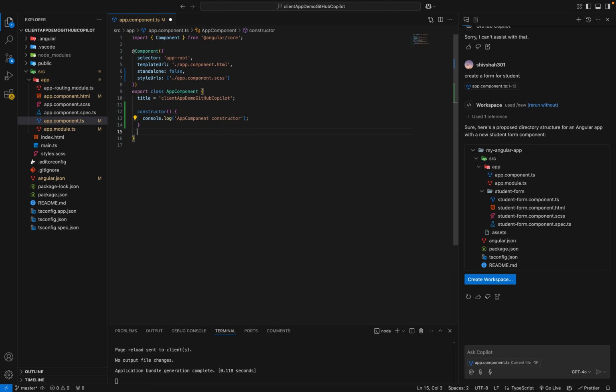I accepted this. Now you can see ngOnInit. If I want to accept this, I can press tab, otherwise escape. Let me press escape. Okay, I'll not press anything.